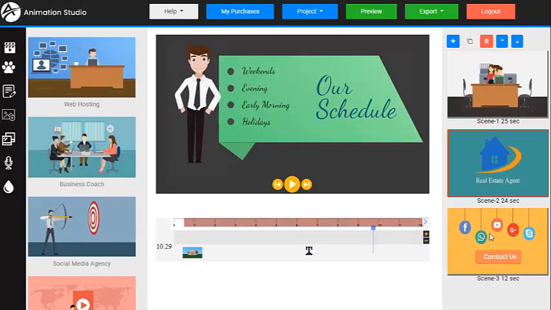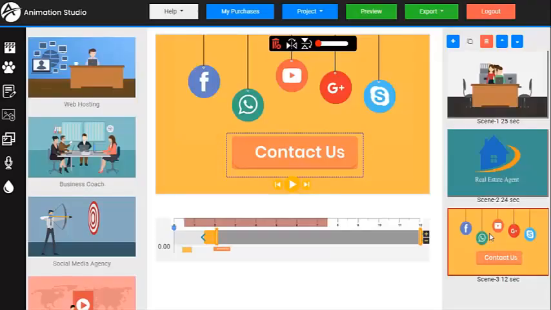Let's jump to our last scene. Call to action. No, this is the main scene that we'll be customizing on these ready-made templates. Let's take a look at this one.